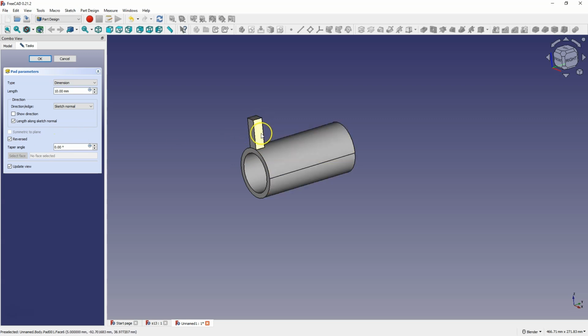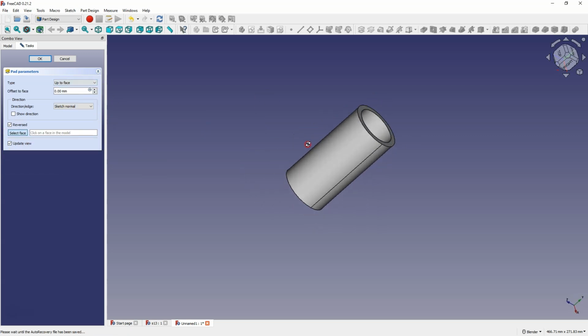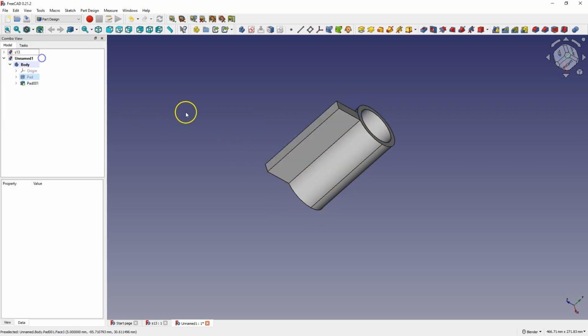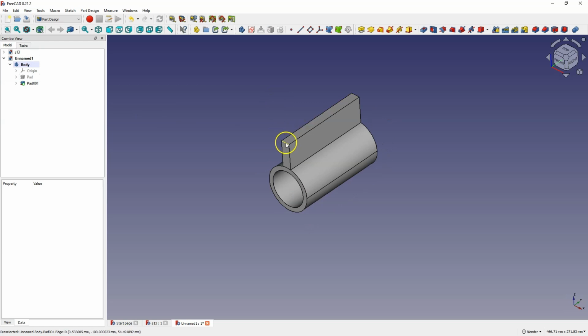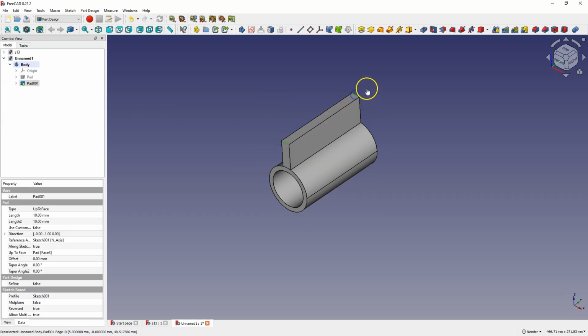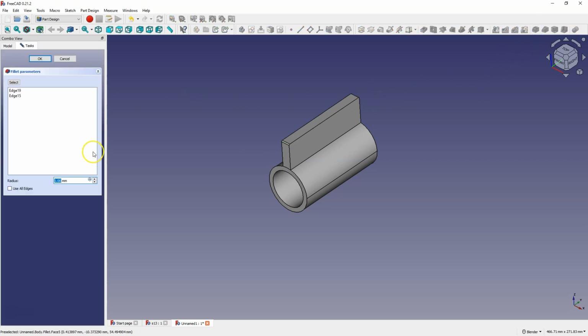But here in this case, we're doing the extrusion this way anyway, so we have to use the reversed option, and here we select up to face, and select this wall to add the extrusion to this wall. Okay, now let's add rounding in these corners. I select these two corners with the Ctrl key. I choose the fillet command and add a rounding with a radius of 15 millimeters.